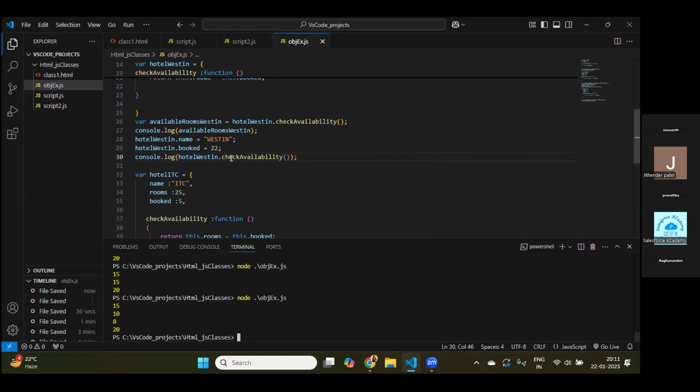So first it was 10, then we updated the name and the number of rooms that got booked. Then check availability, and if you execute, it got executed. Clear for everyone? But we have to print this name also. You can print it: console.log hotelwestin.name.